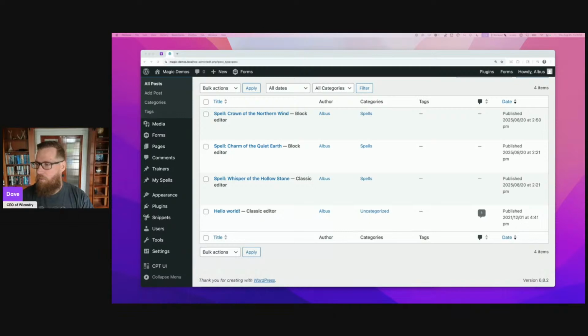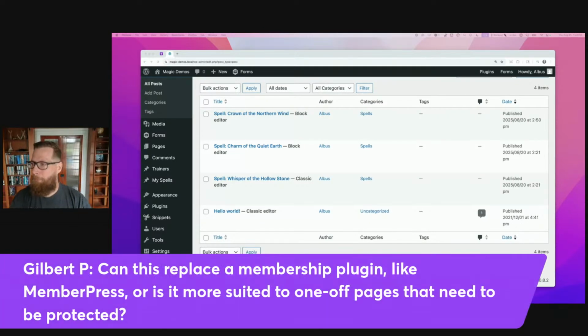What we got next, Cole? Gilbert P, can this replace a membership plugin like MemberPress, or is it more suited to one-off pages that need to be protected? So we've kind of touched on this throughout the workshop. I would say that it depends on your requirements, right? If you are just needing to protect some content or specific types of content, it's a great solution. It's so easy to set up. That's one of the whole points of it, is you're not spending a ton of time learning a new plugin. You go to the page, it feels so seamless. You just click, I just want to lock this down and I want this form to be the gatekeeper for this content.